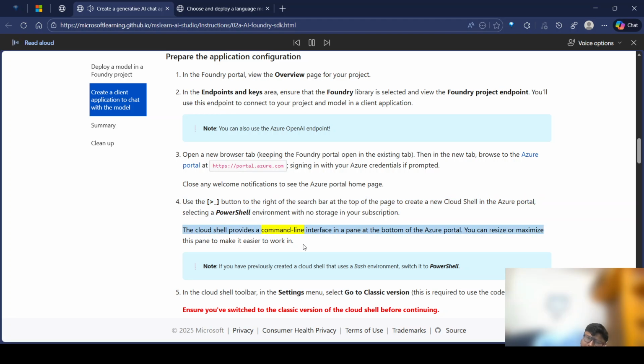The Cloud Shell provides a command line interface in a pane at the bottom of the Azure portal. You can resize or maximize this pane to make it easier to work in. Note: if you have previously created a Cloud Shell that uses a Bash environment, switch it to PowerShell. In the Cloud Shell toolbar, in the Settings menu, select Go to Classic version. This is required to use the code editor. Ensure you've switched to the classic version of the Cloud Shell before continuing.